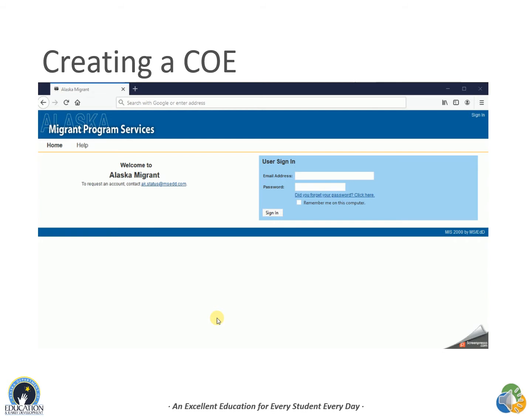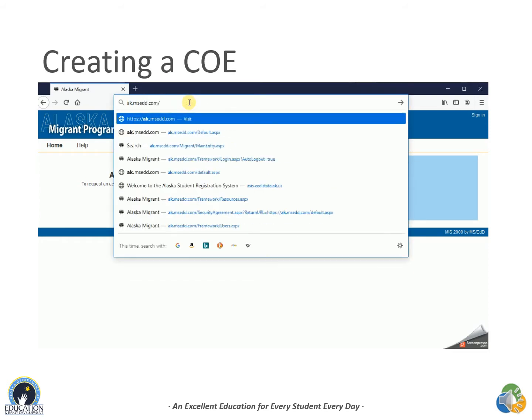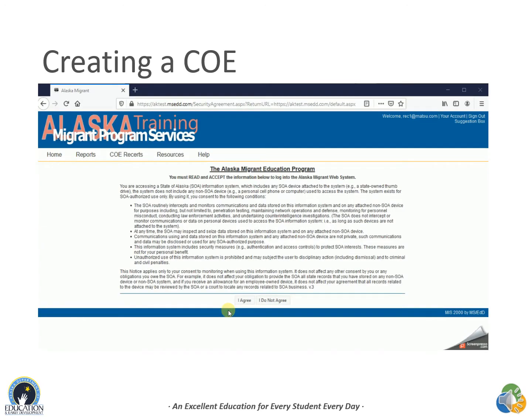Open your preferred internet browser and in the search bar, type ak.msedd.com. This will take you to the Alaska Migrant Web System. Next, you'll need to sign in. Enter your district email address and secure password in the appropriate fields. Click the Sign In button. Make sure you read the assurances on the next page and then click on I agree.